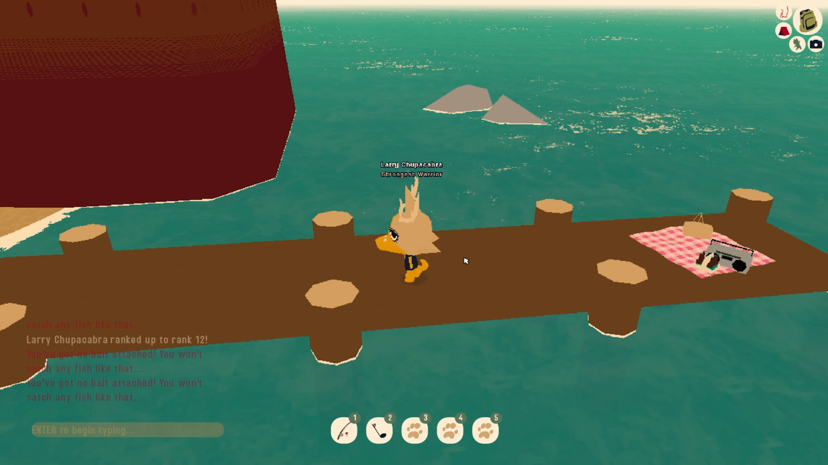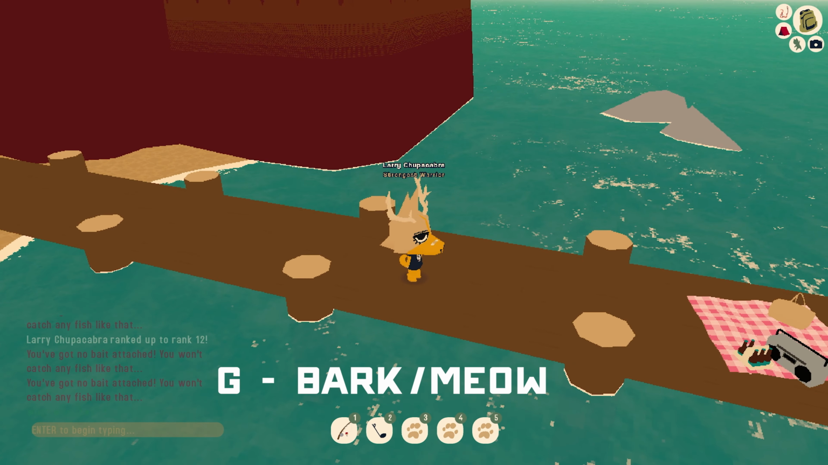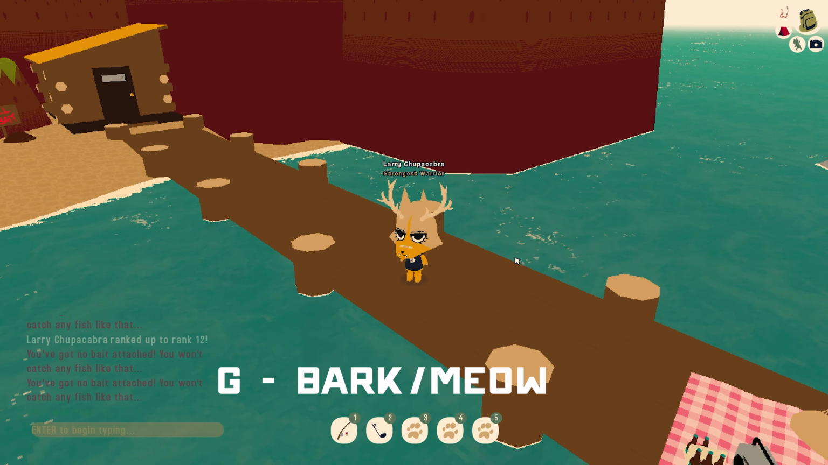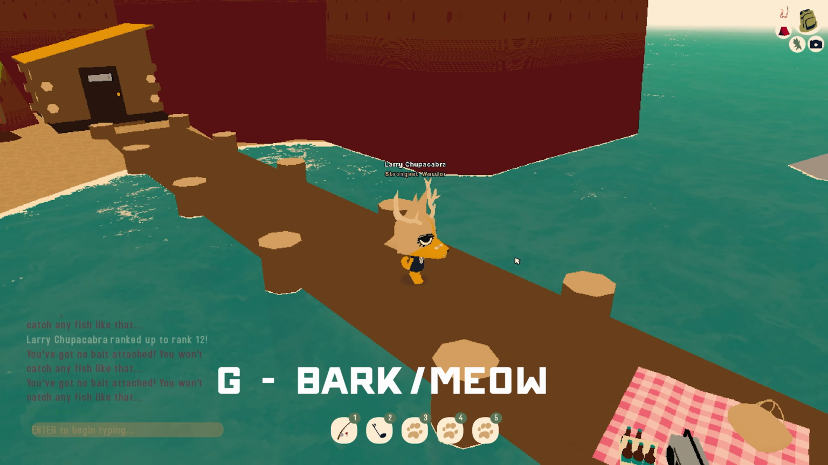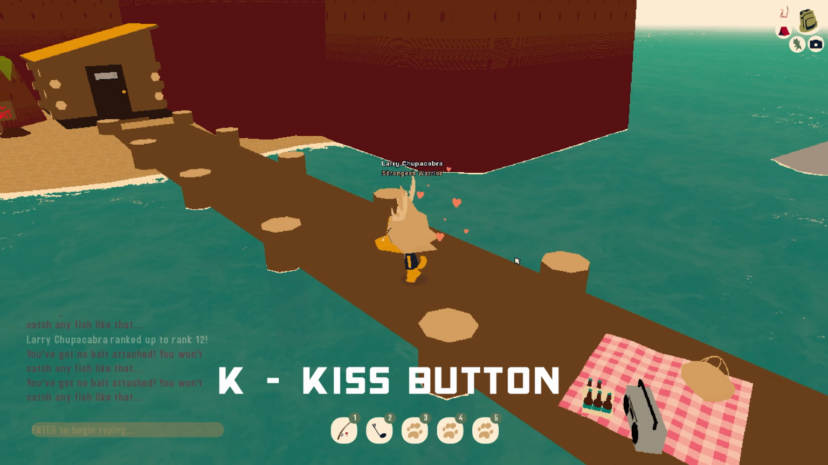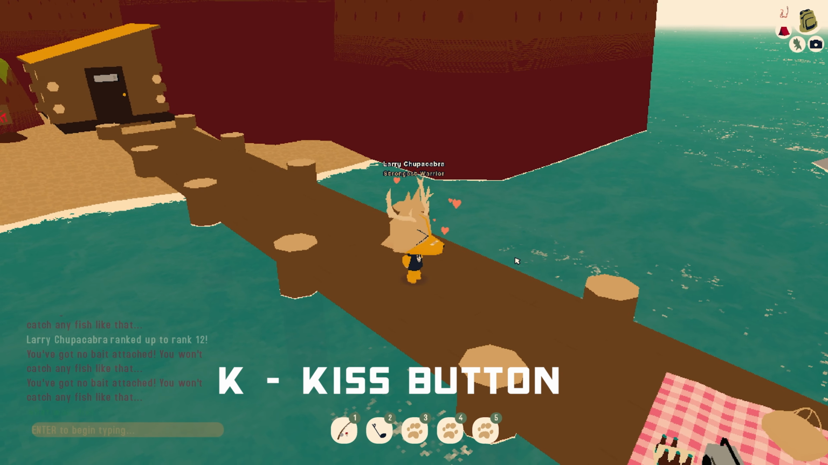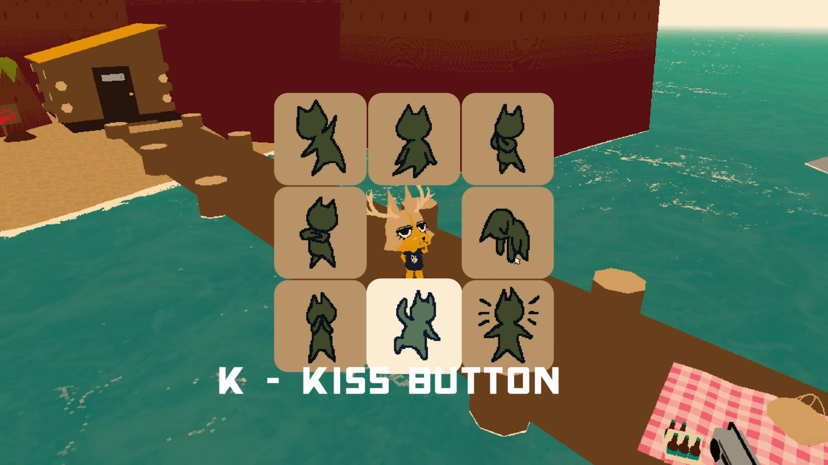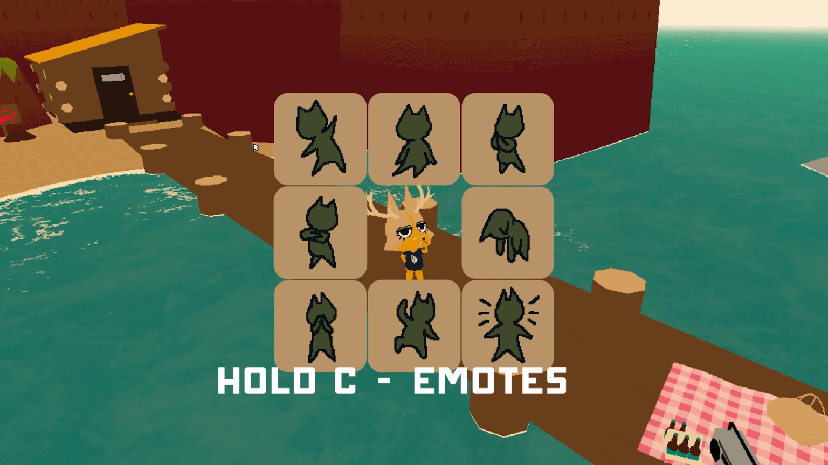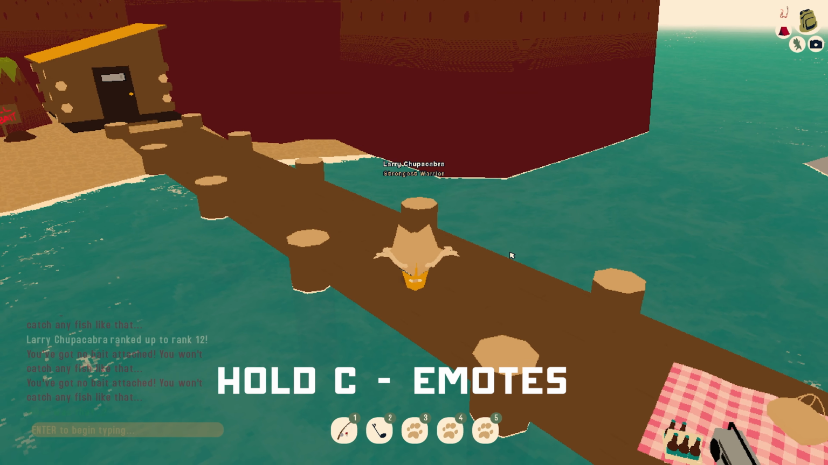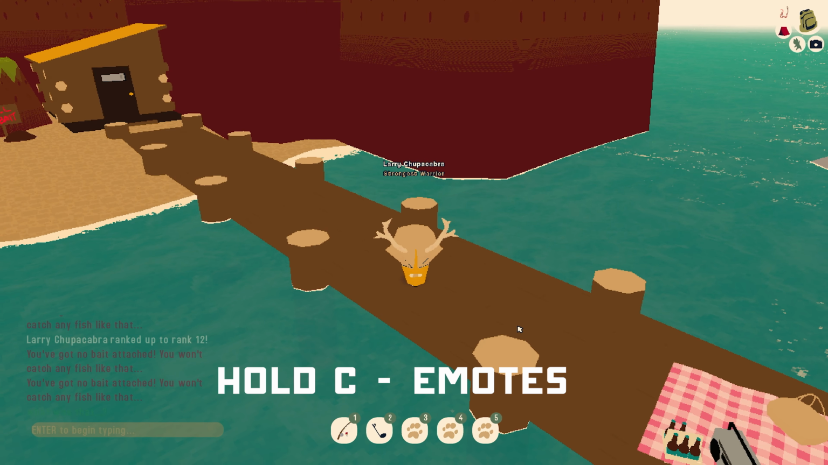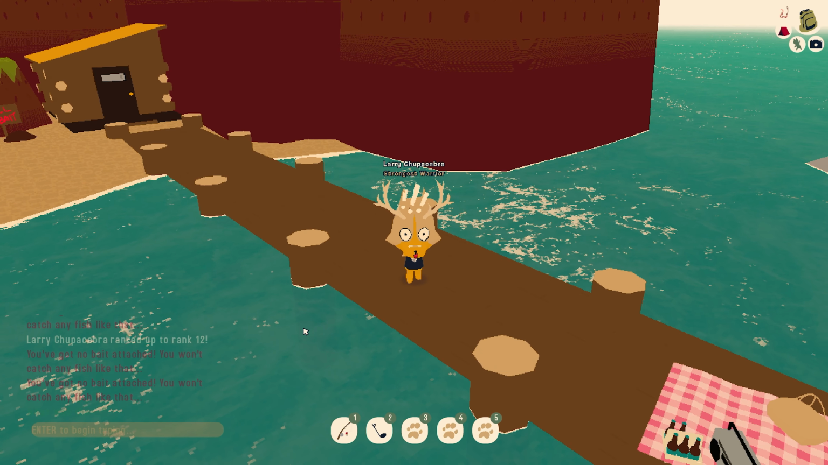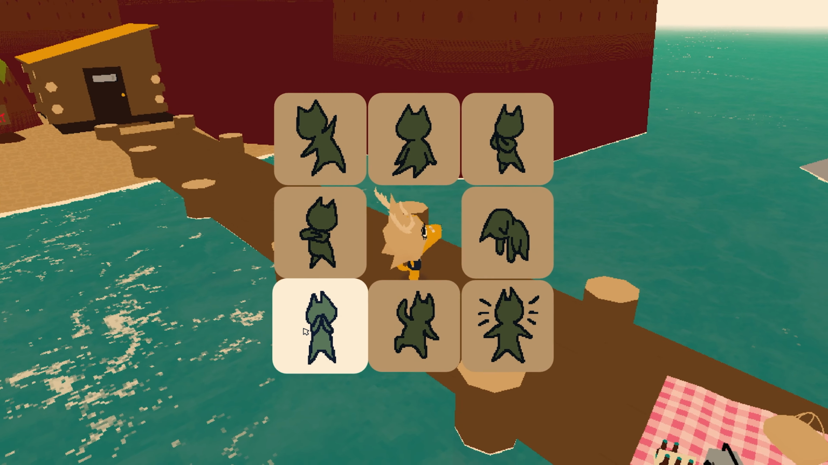Some of the other controls that you've got is G is bark or meow, depending on what you have equipped for a body type. You can also kiss people by hitting K and spamming the smooch button. And then if you want to emote at people, you can hit C, and you've got a whole bunch of emotes when you hold C that are like, you're sad, or you're excited, or, you know, you want to clap for somebody or be surprised. You got all those under C.